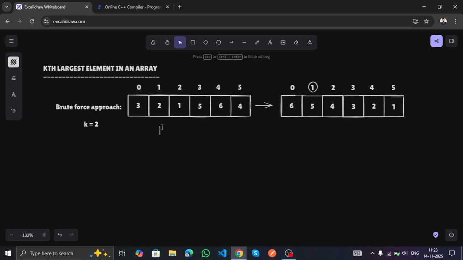So simply what we can say is, we can first sort the array in descending order in this case, and after sorting, we can simply return nums of k minus 1 index. That will be our result. So this is the simple brute force approach. We need not do anything else, we just have to sort this array in descending order and then return nums of k minus 1.